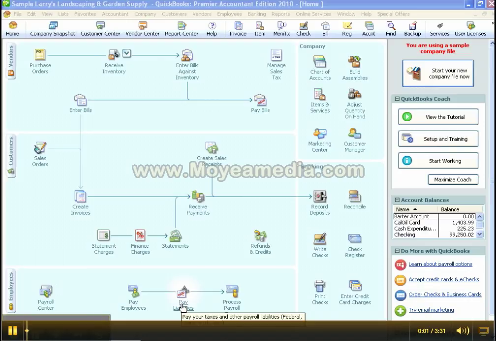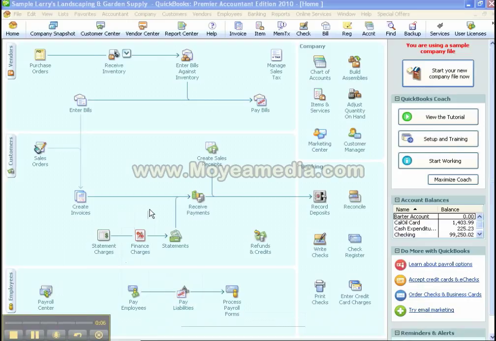Hey everyone, this is Joanne Del Balso from No Fuss Accounting Services, and today I'd like to show you a quick way to be able to customize your icon menu toolbar within your QuickBooks file.